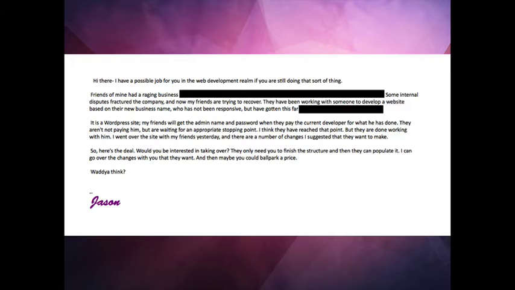So this is the other thing that kind of perplexed me, you guys, and that is that they say it's a WordPress site. WordPress is a content management system that provides you the structure. All you do is put content into a WordPress site, right? That's the whole point of it. It's just structure. So why do they need me to finish the structure and then they can populate it? If it's WordPress, why don't they just populate it, right?